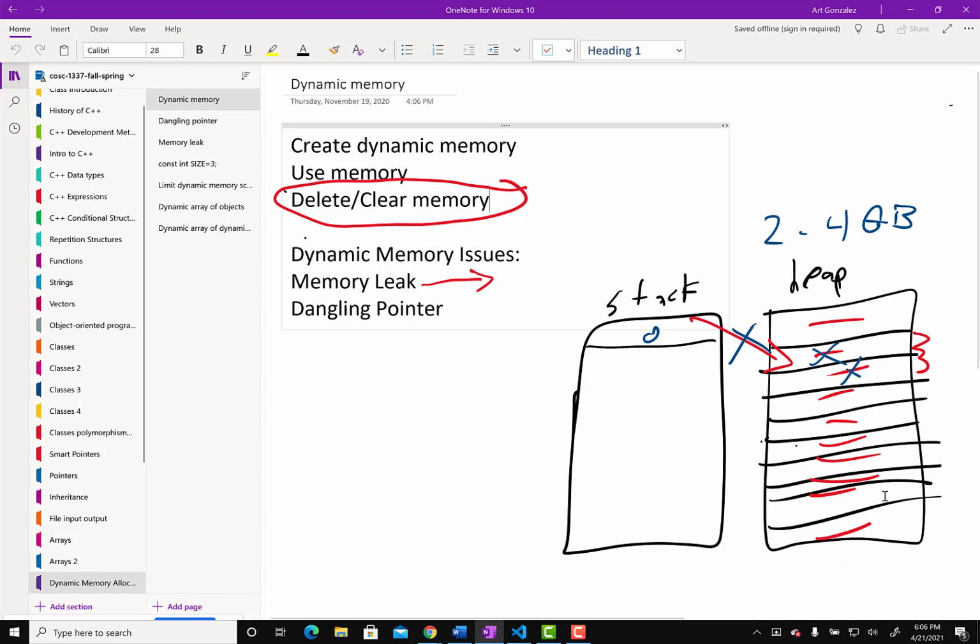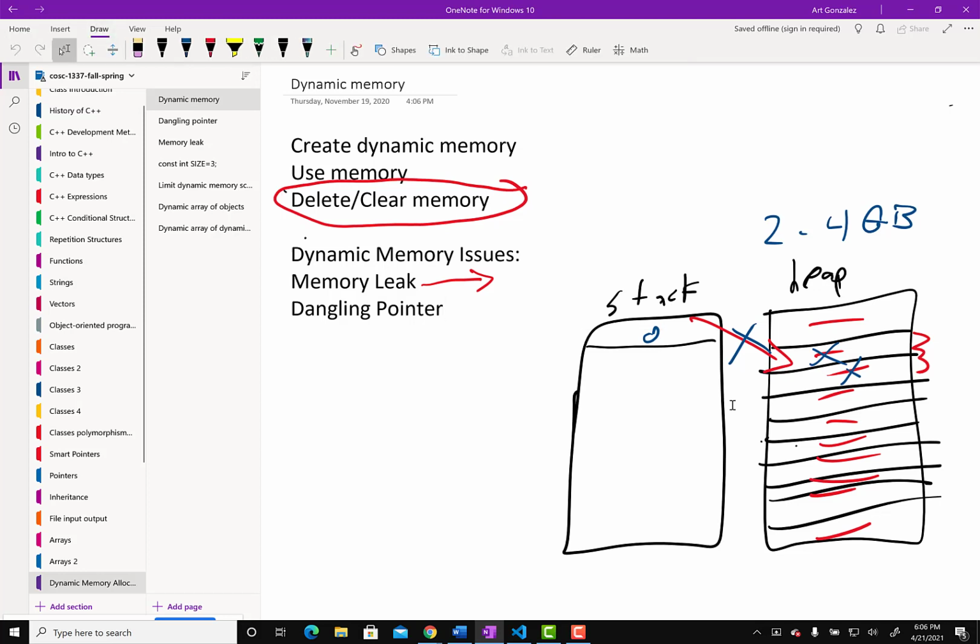Another issue, I'm not going to write code for this, is the issue of a dangling pointer. So we create memory with one pointer, okay? And then we have another pointer that points to the same memory.